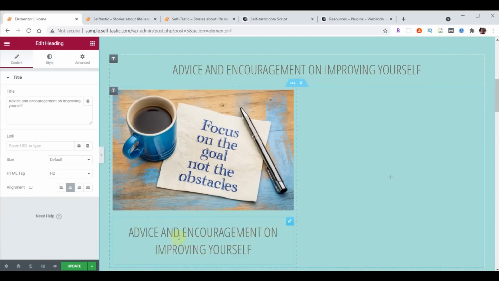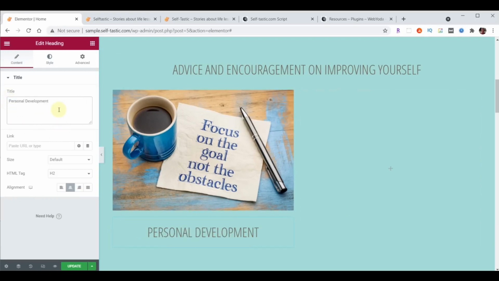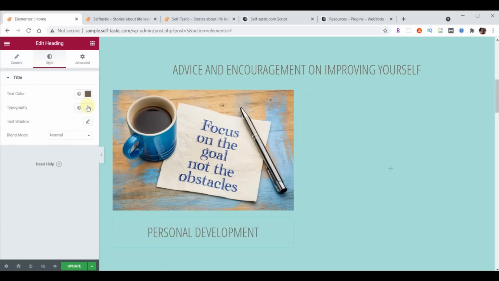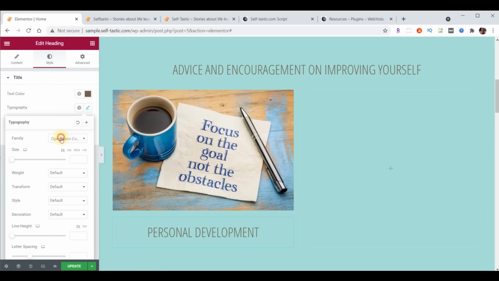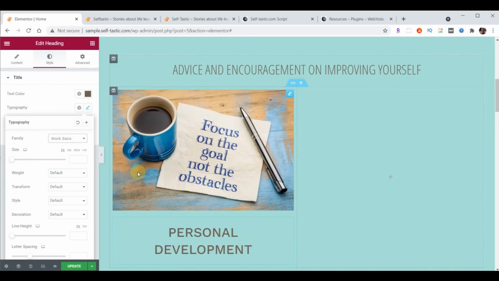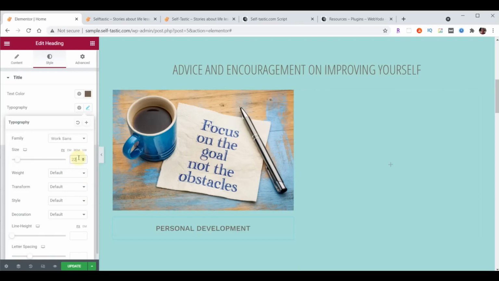And then I want to change this text. So I have that one selected already. Come over here and change the title to say Personal Development. I'll go to Style, Typography. In this case, I'm going to change the font. We're going to choose Work Sans. And I'm going to choose a size of 22.